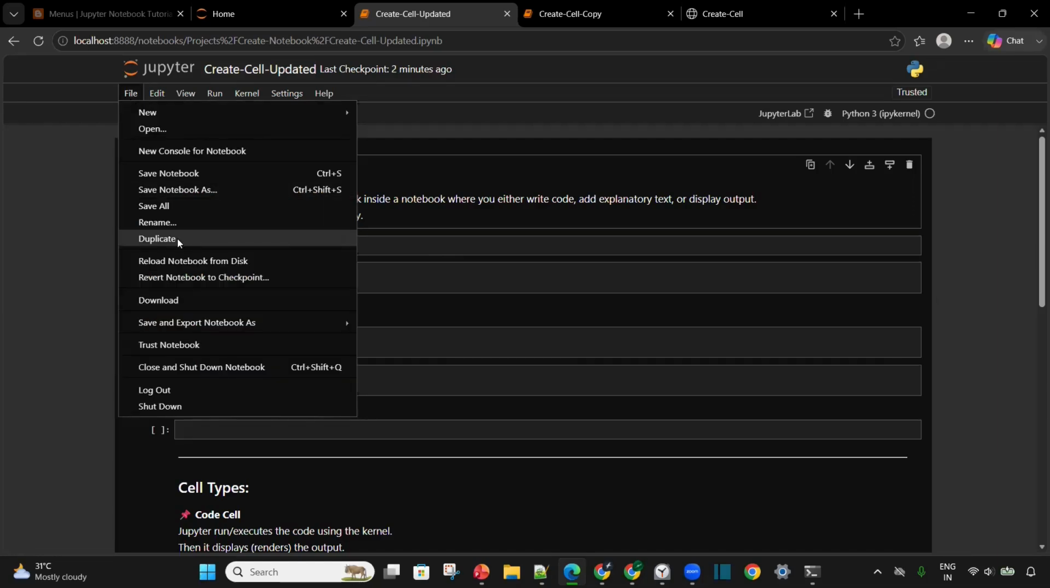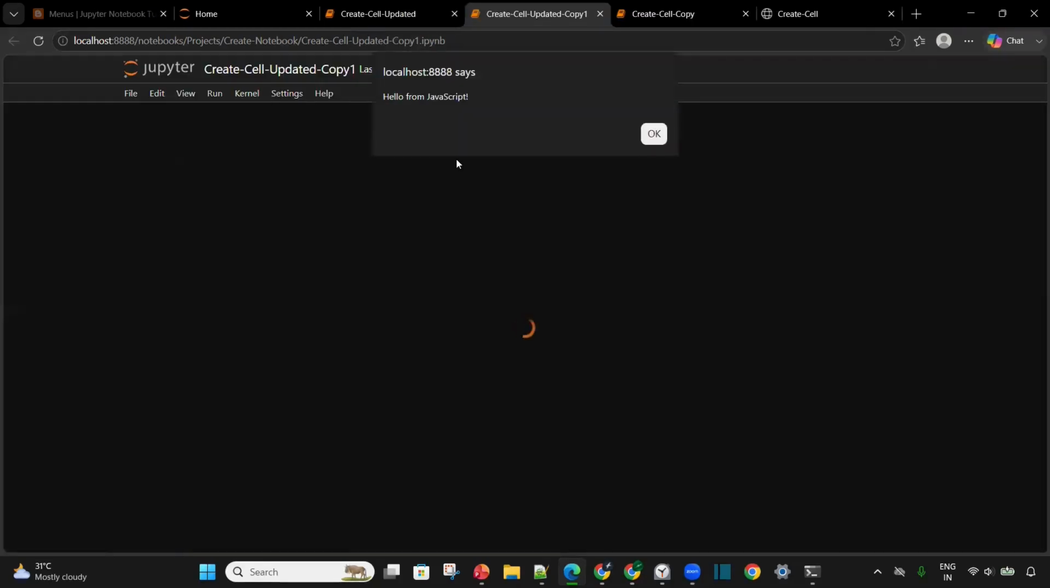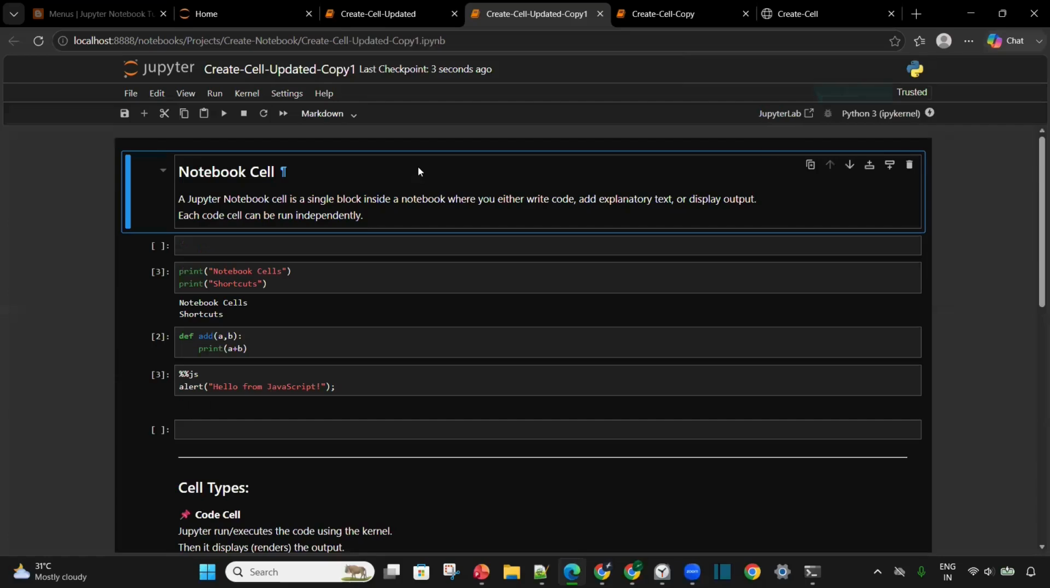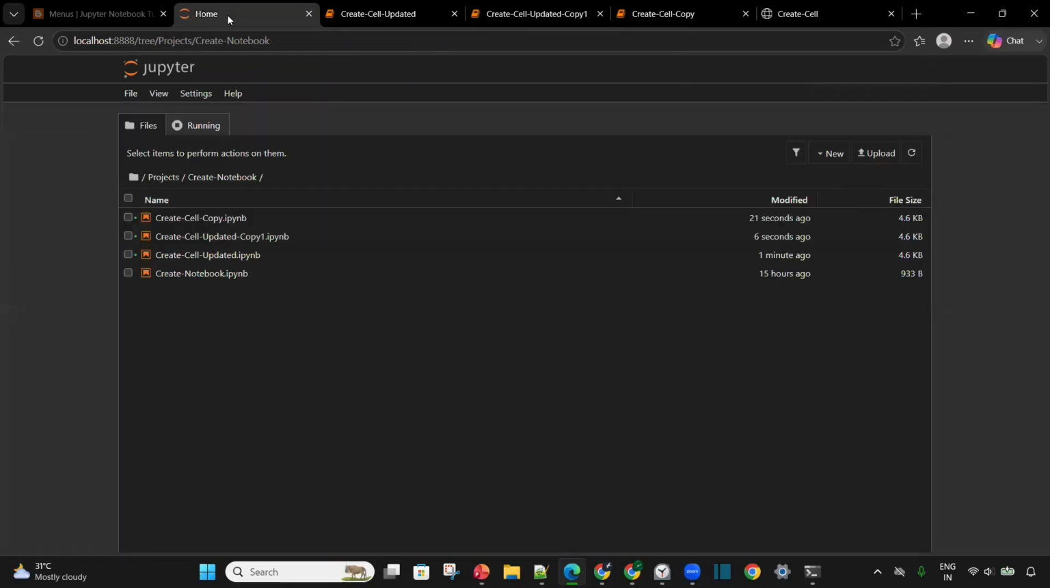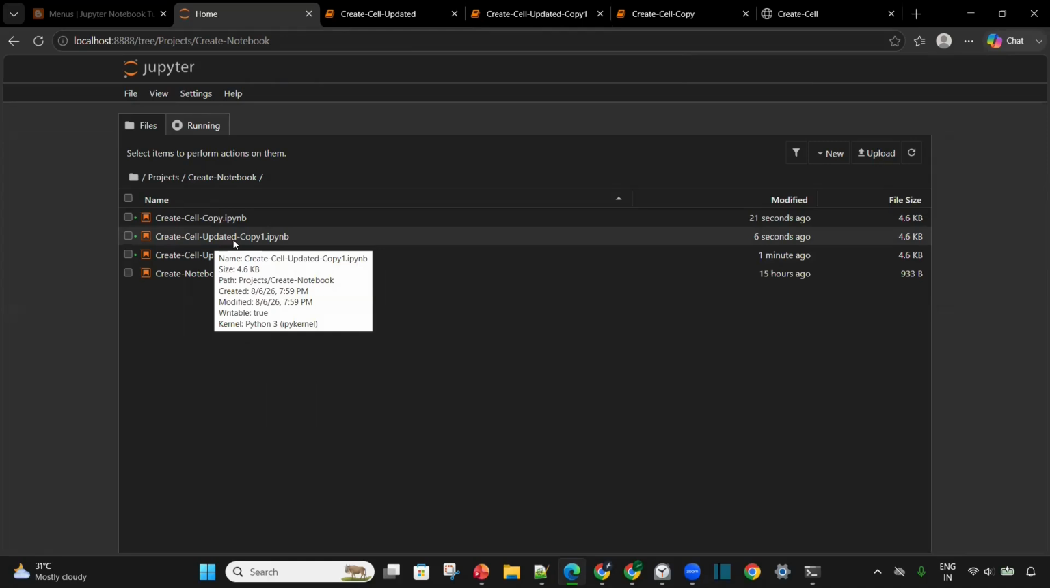Next, we have the duplicate option. The duplicate option creates an identical copy of the current notebook. So if you click on duplicate, this creates a copy of this notebook, with the same content. If you go to the browser of the location, we can see there is another new file that has been created, which is create cell updated copy. So this is the file that is created with the option of file duplicate.